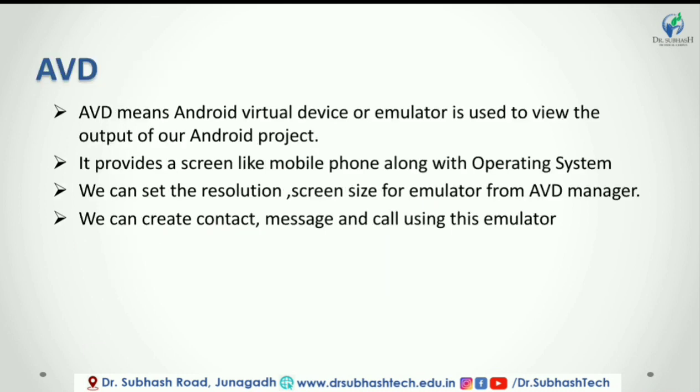AVD means Android Virtual Device or Emulator is used to view the output of our Android project. It provides a screen like mobile phone along with OS. We can set the resolution, screen size for emulator from AVD Manager. We can create contact, message, and call using this emulator. The fully featured Android emulator includes most of the device features, but you will encounter some limitations regarding USB connection, camera, video capture, headphone, battery simulation, and Bluetooth.